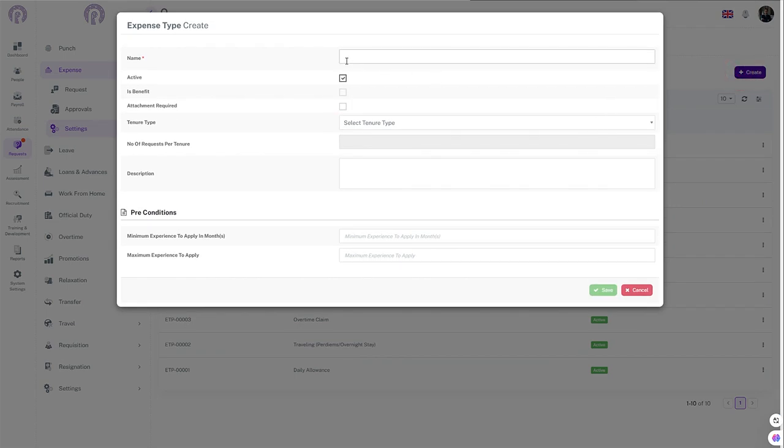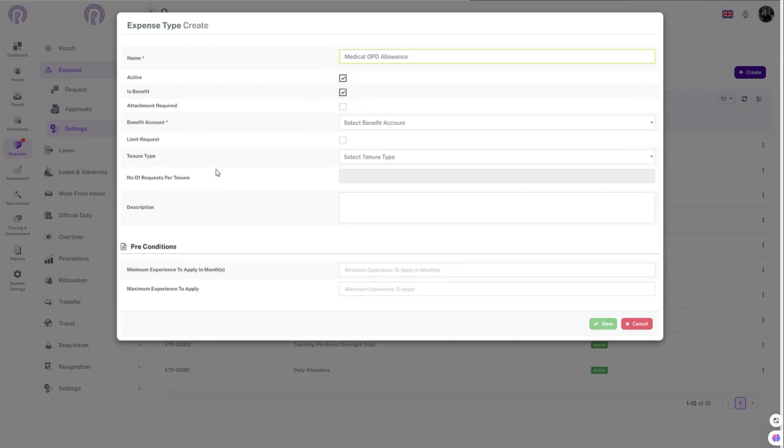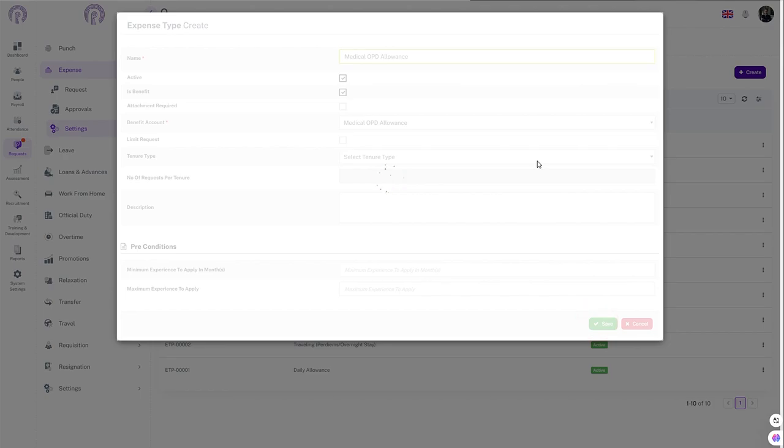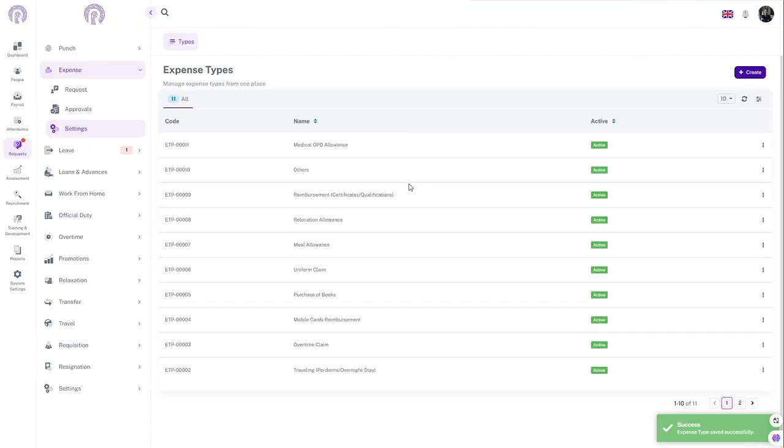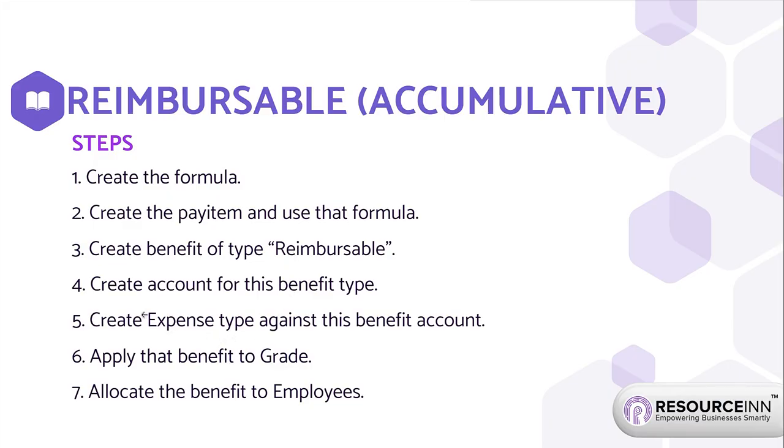Click on Create. After defining the name, Medical OPD Allowance, simply enable the Is Benefit checkbox. And here you can now select the benefit account which we created earlier, Medical OPD Allowance. Select it. And here are some optional configurations, like limiting the request, or you can also limit the number of requests per tenure. Then simply hit the save button, and we have created the expense type for our benefit. This expense type serves as a category for employees to identify when claiming the benefit amount.